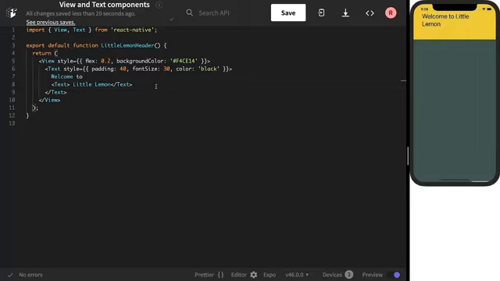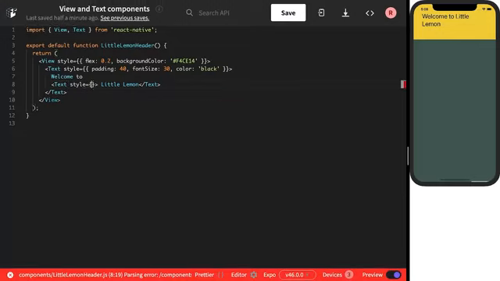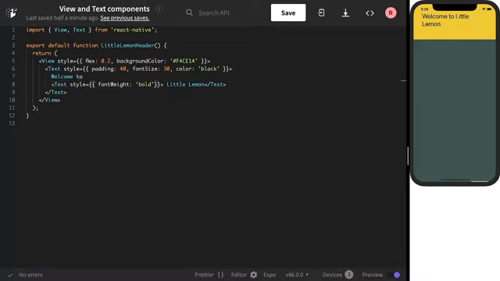For example, I can apply bold font to the child text component. Then, when I return to the emulator, notice that the words Little Lemon are now in bold, while the rest of the words are in normal font. You can override style properties like font weight, color, padding, and so on, but still inherit the parent text component styles. Another useful property is the number of lines property.